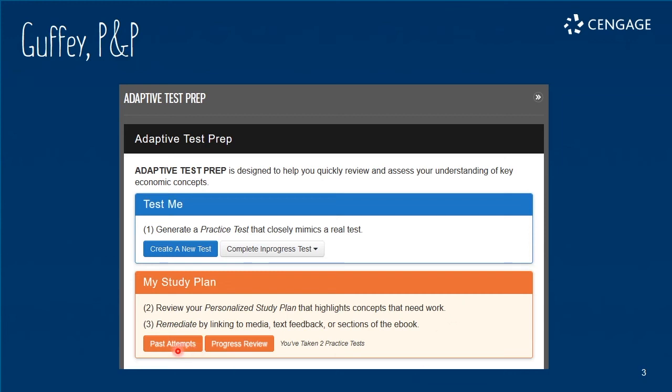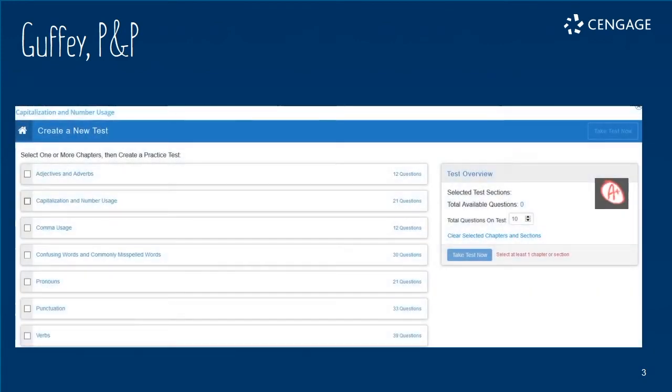So it's going to show the students the past attempts that they've taken. It's also going to provide them with review on their current progress. So again, students will be able to build their confidence as they see that they're continuing to increase their knowledge of their grammar and mechanics skills.